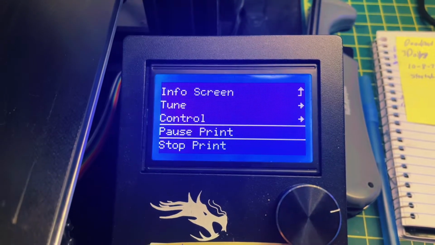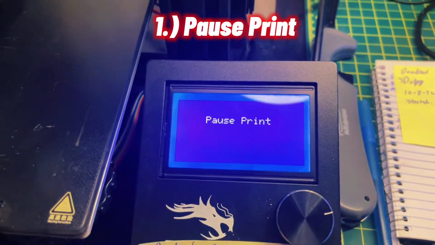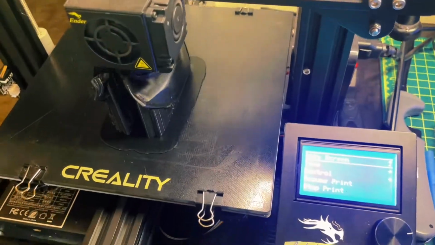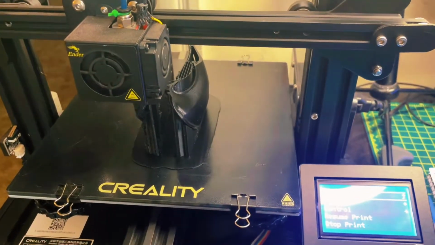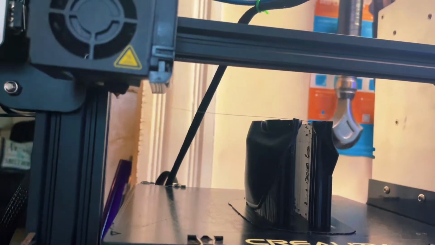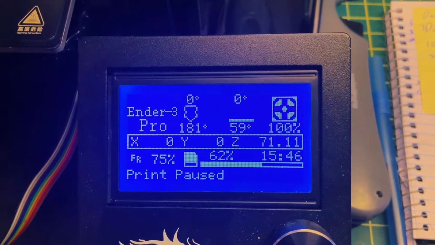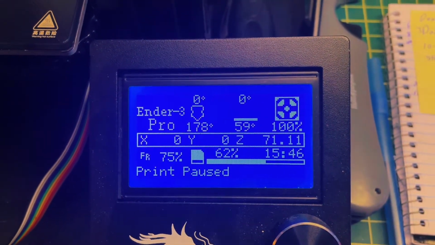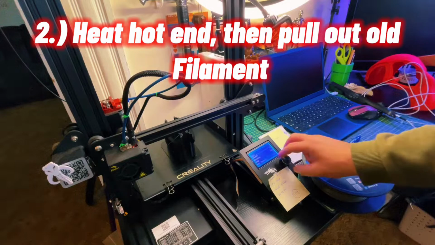First, what we need to do is pause the print. Once you've paused your print, it's going to take a couple of seconds for your hot end to return to its home position. Okay, so as you can tell, the hot end stopped at the home position and no more filament is coming out. So let's get started on changing the filament.